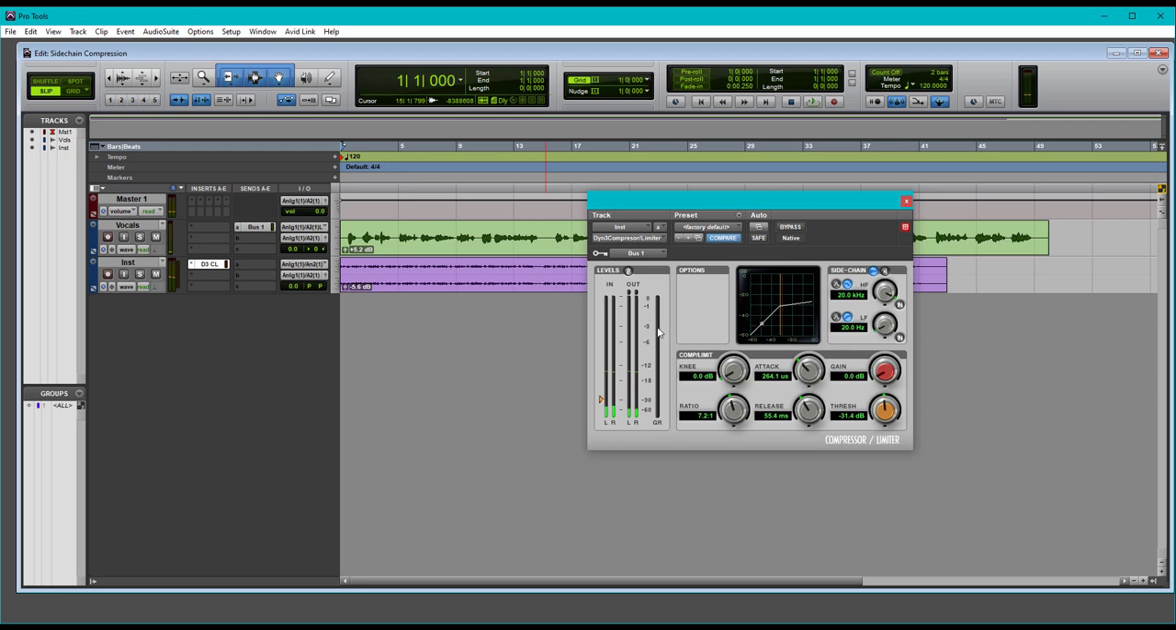Now, let's say I like the amount that it ducks. Maybe I want a little bit less, so maybe I should back off on the ratio and back off on the threshold. Let's see if this makes any kind of difference.